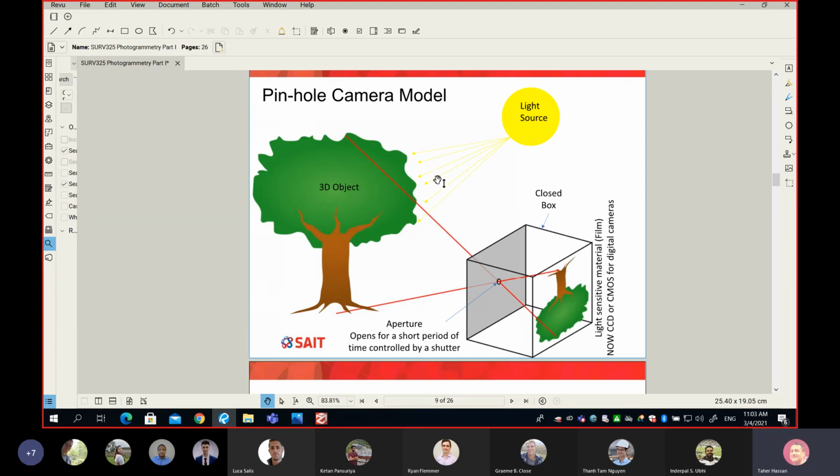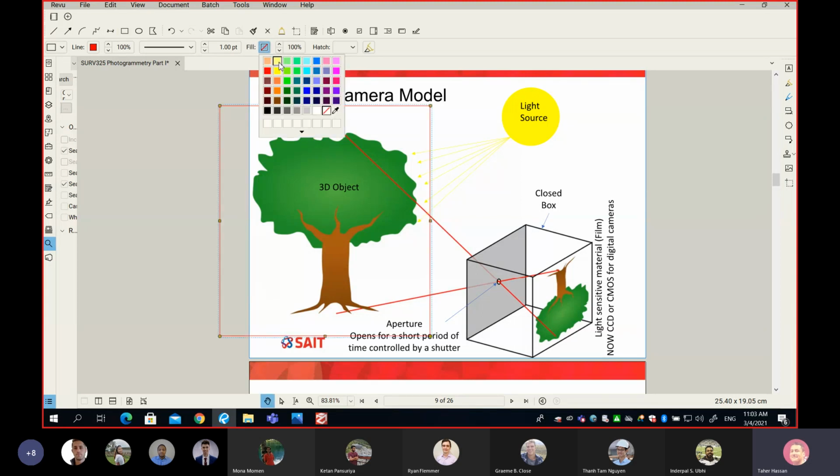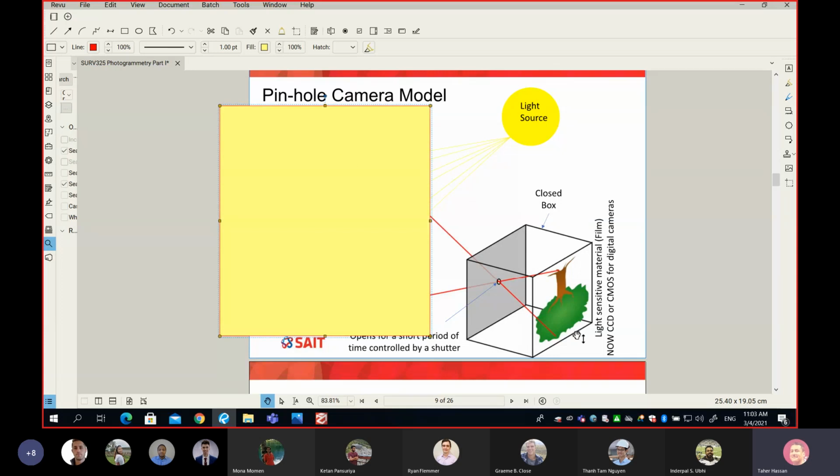Now here is what happens during photography. Light will hit the object, the energy will be reflected, go through the aperture, and then be projected on the film plane. Now, I'm asking you, what is photogrammetry? Photogrammetry is simply trying to reverse the process. So I'm going to hide the object. In photogrammetry, we don't have an object. We simply have the image, and we want to create our object back.